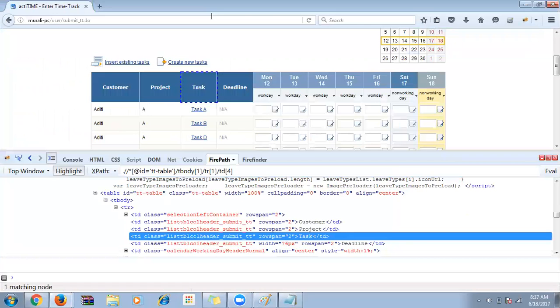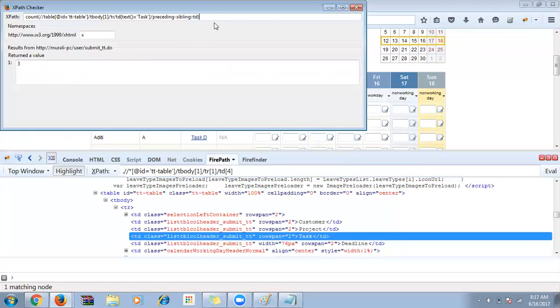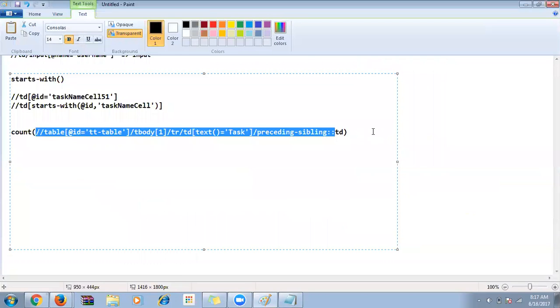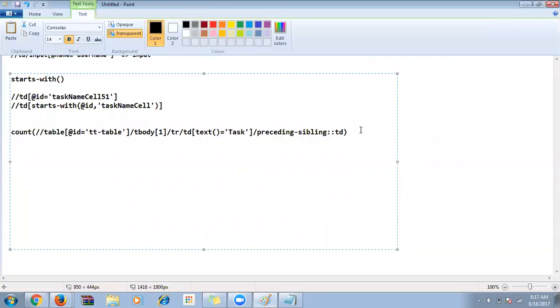So right now for me, it is there under which cell? 1, 2, 3, 4. Yes. So now I can give +1. Now it's what? 4. So this is the way I got my information over there. It's the 4th tag. Yes. This one I'll copy. Count +1.